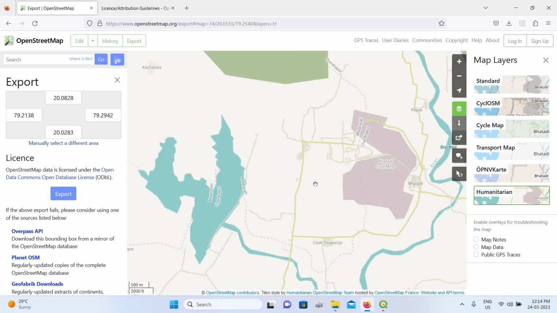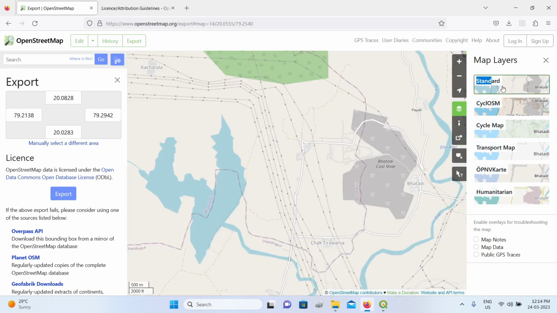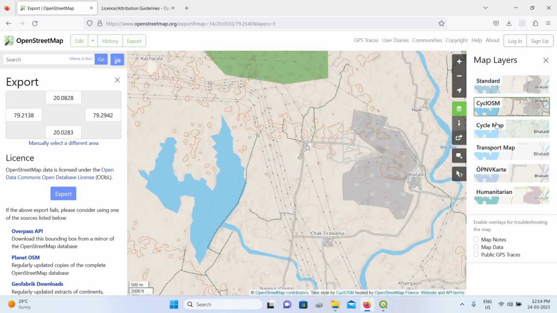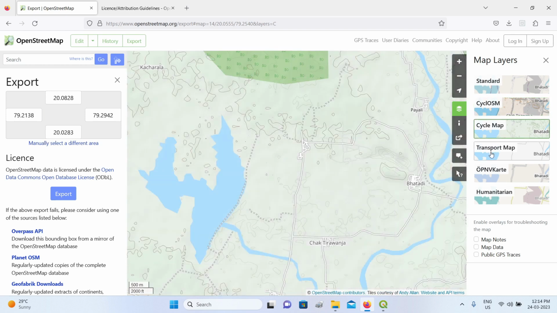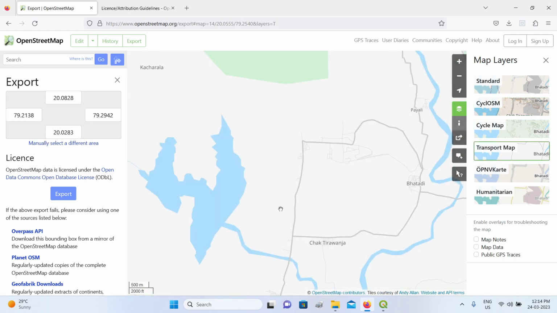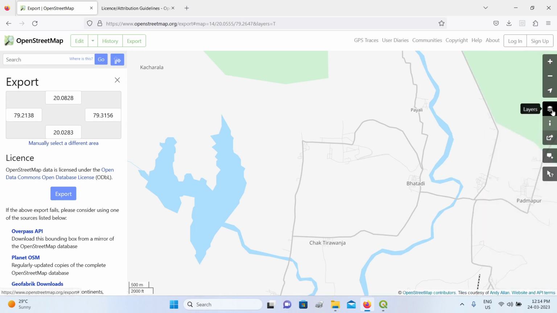So you have a cleaner map. If you are doing humanitarian work, you may not need a lot of details that were present in the standard version, which is the default version. So you can just have a look at some of the other options that are available here. When you download or export, you will be ending up with the exact same number of vector layers irrespective of what you are choosing. This is just for your visual reference. So these are some of the options that you can explore here using this map layer button.